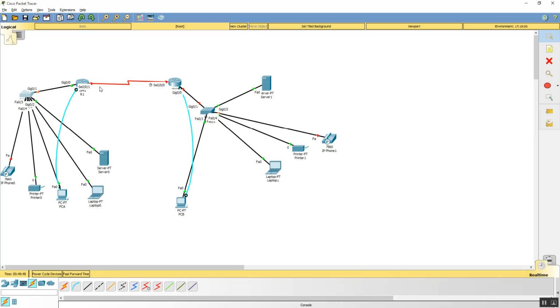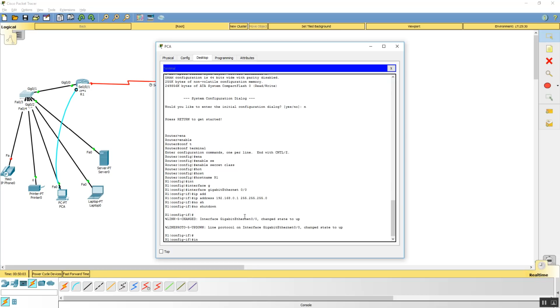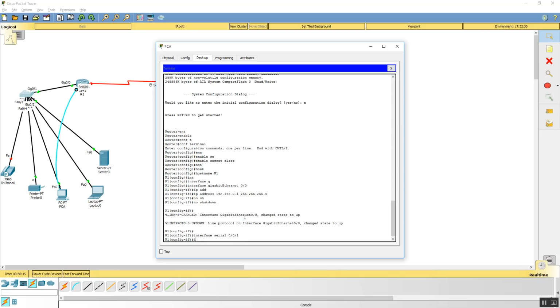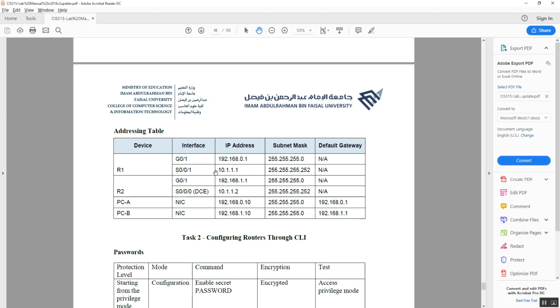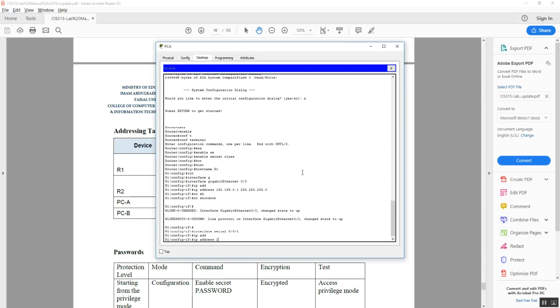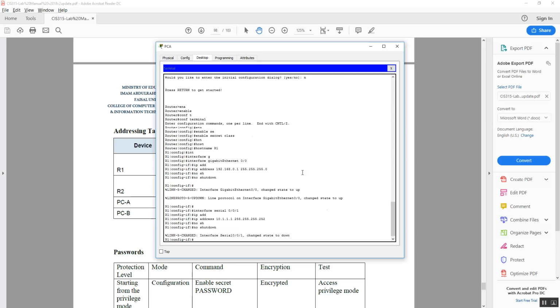The second interface that we have in this router is serial 0/0/1. I need to configure this interface. The same command, we access the interface. We put interface serial 0/0/1, IP address for the serial. Normally we have this IP address for the serial, 10.1.1.1, the subnet mask 255.255.255.252. IP address 10.1.1.1, subnet mask 255.255.255.252, and no shutdown. Normally, this interface should be changed to the up state.